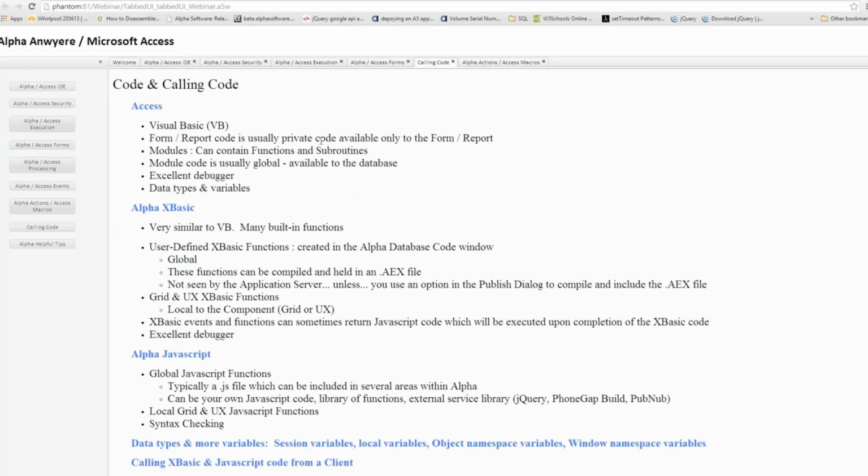Now, I better get into code and calling code. Access Visual Basic, form and report code is usually private code. Modules can contain functions and subroutines. Of course, module code is usually global, that's available to the database. Great debugger, data types and variables, and just tons of stuff in there. With Alpha XBasic, very similar to VB, you'll feel comfortable in there. There's a ton of built-in functions, so there's a great list and a way to find all that stuff.